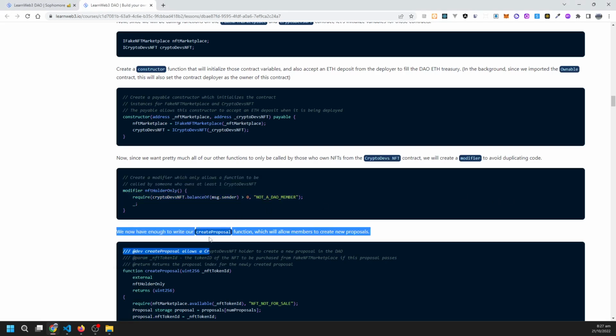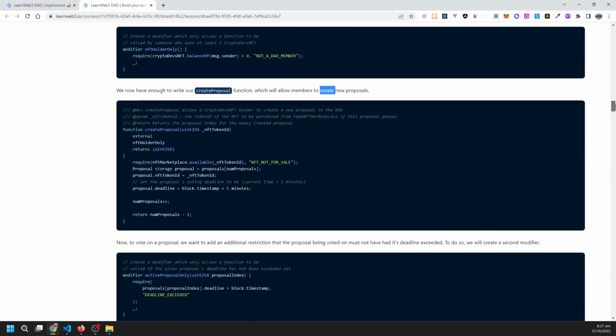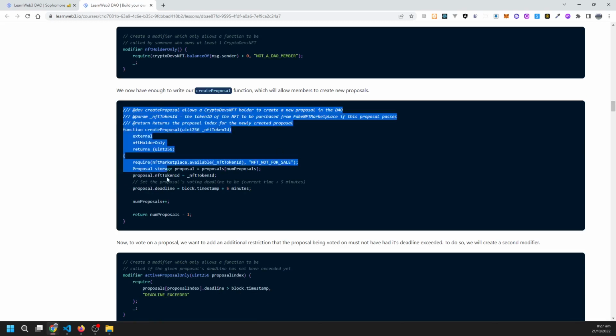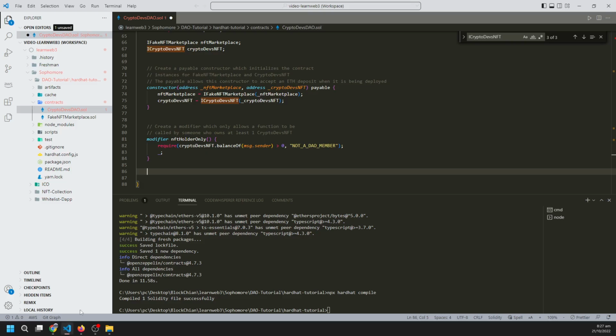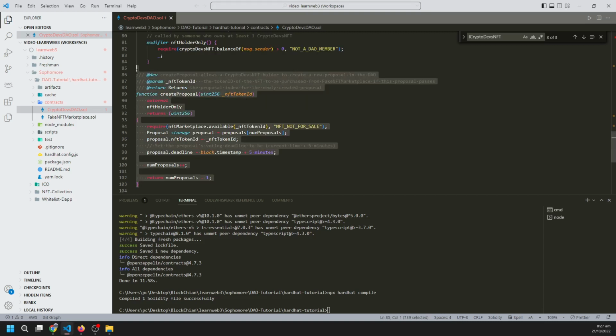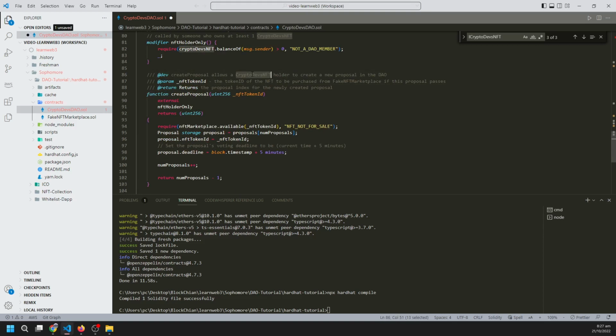We now have enough to write the createProposal function, which will allow members to create a new proposal. Now let's create a function for creating a proposal. So here it is. createProposal allows a crypto dev holder to create a new proposal in the DAO. The parameter is the NFT token ID, the token ID of the NFT to be purchased from the fake NFT marketplace if this proposal passes. The return value is the proposal index for the newly created proposal.